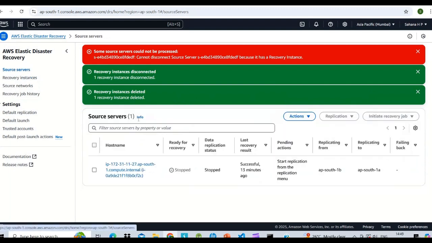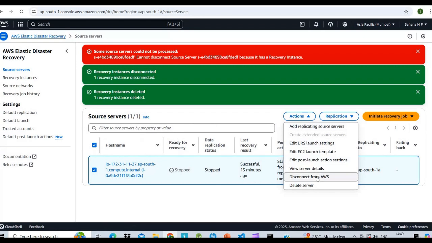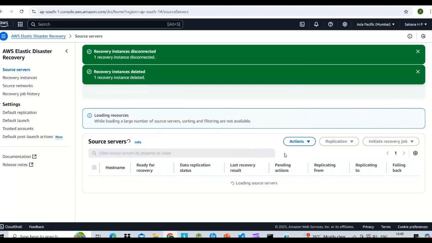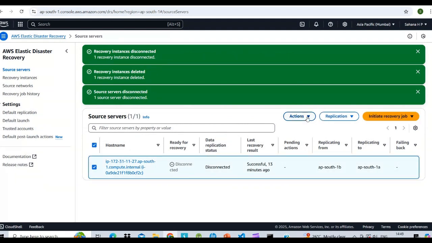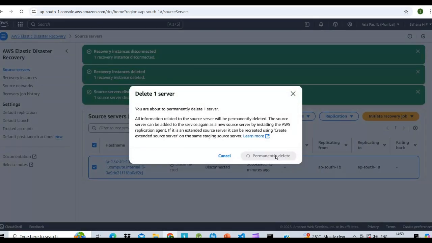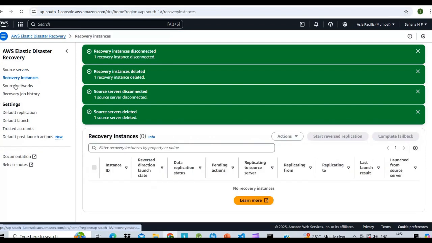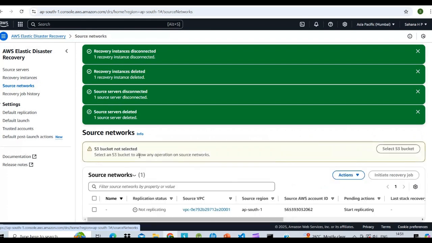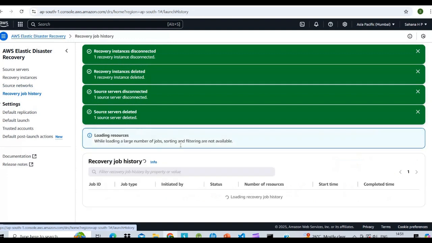Then go to the source server. Select this one and disconnect from AWS. The source server is disconnected. Then select it and delete the server. Click on permanently delete. Here we can see the source server is also deleted successfully. So the source server and the recovery instance are both deleted, and the source network is not replicating.